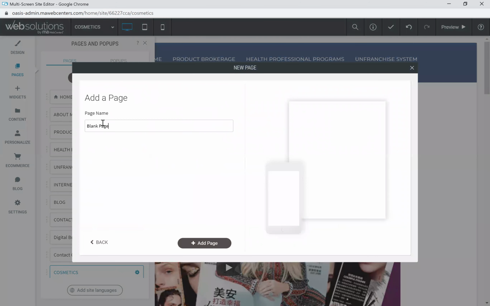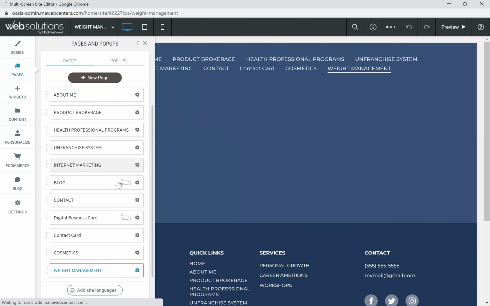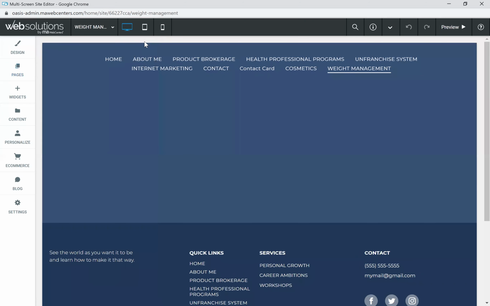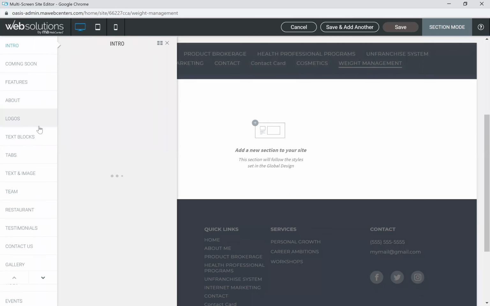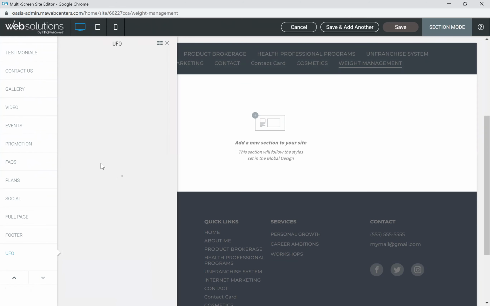And then let's go ahead and let's add another one just so you can see the process again. I add a page, I add a blank page. This one, we're just going to put weight management, add the page. It's going to be at the bottom of this long list of pages, and get rid of that. And we're going to come to add section. We're going to scroll down to the TLS section within our UFO category.